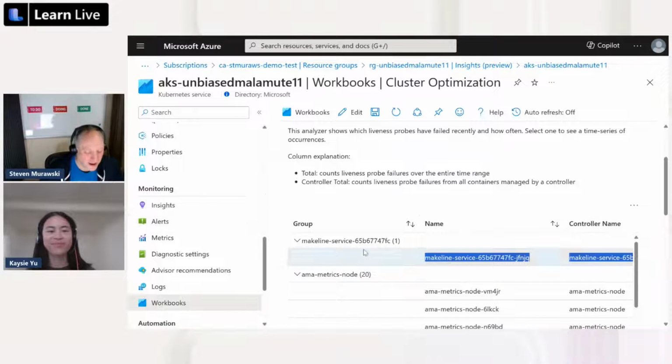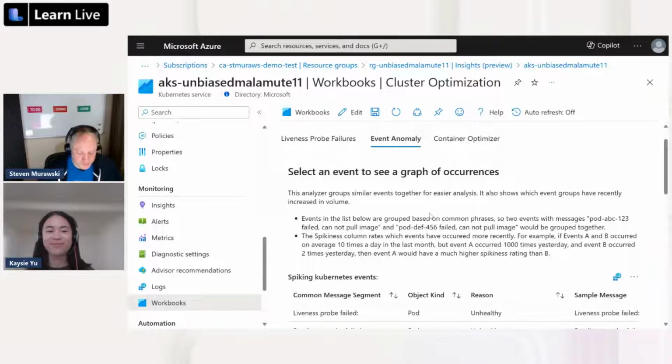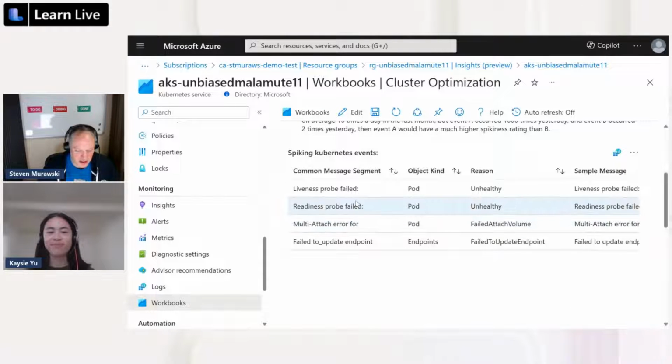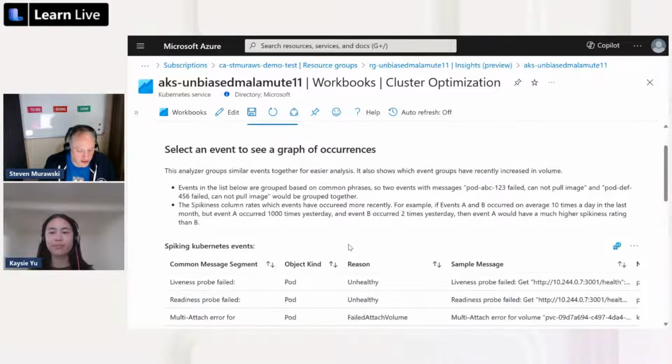All right. Then there's event anomaly. So we can see some of the things that are happening inside of our cluster. Let's make a little more room here. We can see some of the events that are happening inside of our cluster that we can go investigate and figure out, right?